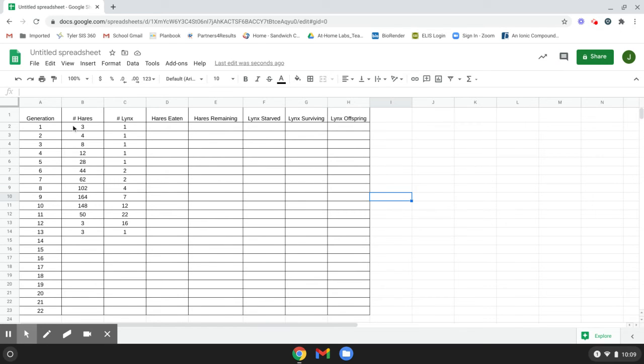Then making your chart. Once you get all that filled in, when you go to make your chart, we just want the number of animals versus the generation. So we're going to highlight the generation column, the first two, the numbers, and all the way down. I'm not going to highlight all the way down because I don't have it filled all the way down, but you would highlight all the way down to the bottom here.